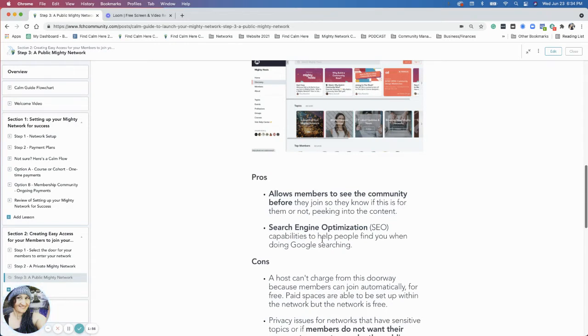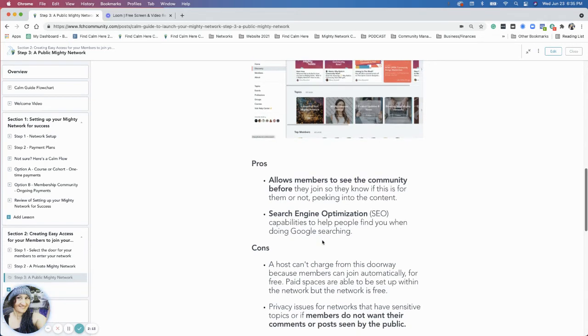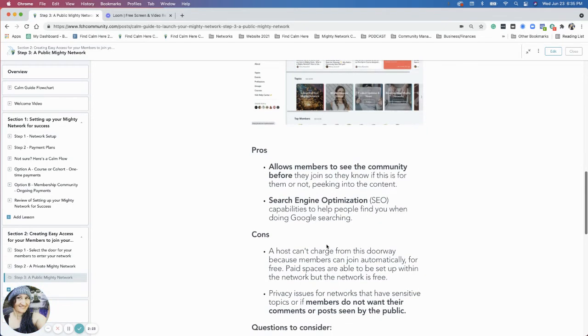And then the search engine optimization means that you can create the section in Mighty Network so that it's searchable in Google. So Google indexes content and posts on your main page. And then when people are typing information in, like your network name, and then maybe something related to a post, that would come up in Google and it would take them to the link to come to see your network. Those are the two reasons why you might want a public network.